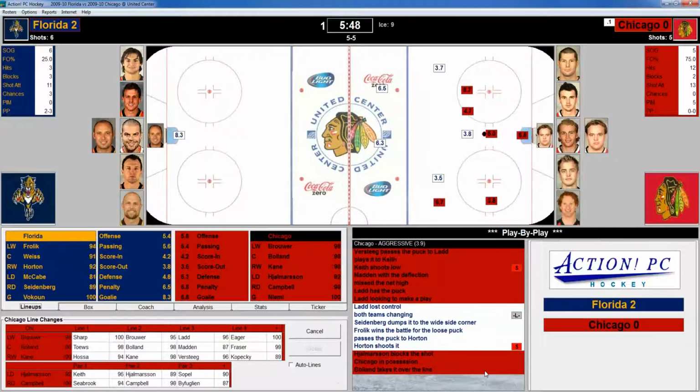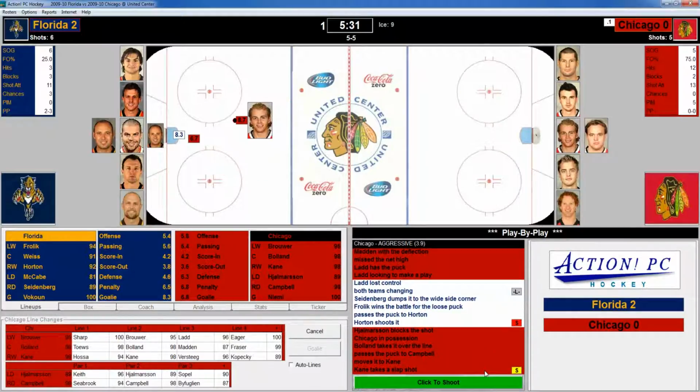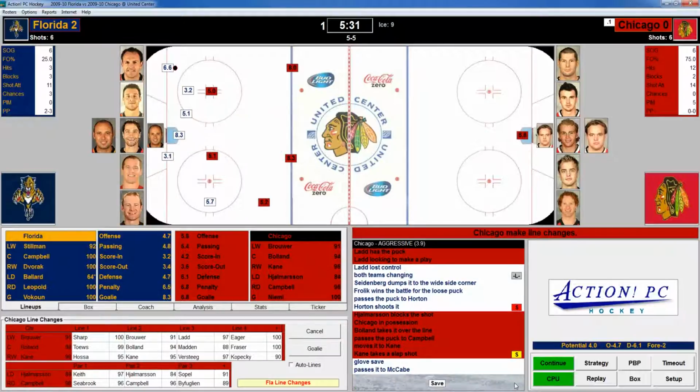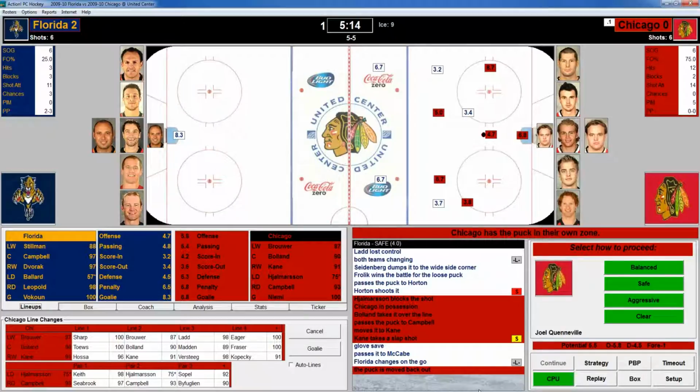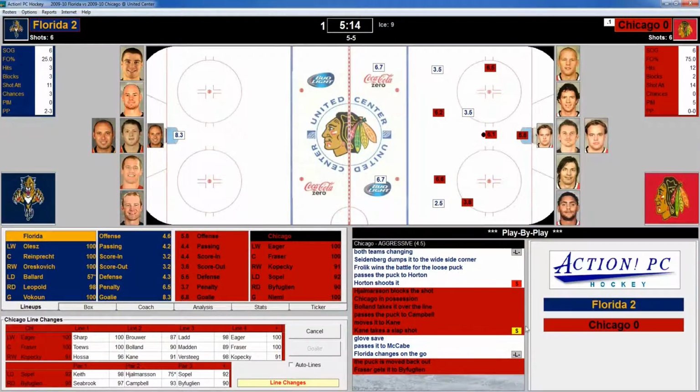Horton shoots it. Save. Kane comes in with the slap shot. He's got a yellow shot. Glove save. Passes it to McCabe. Just go ahead and keep going here. They brought it in, but then they lost it. We'll bring in our 4th line here and play it safe.